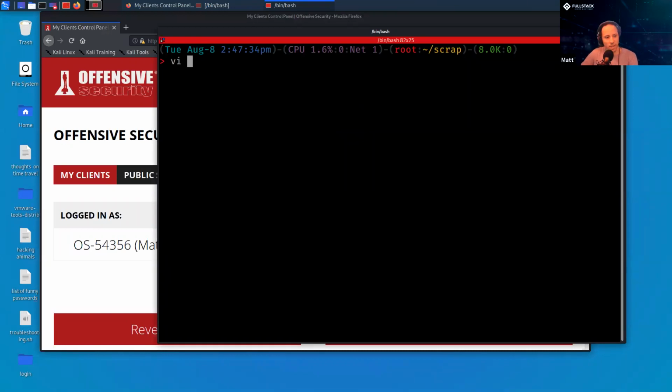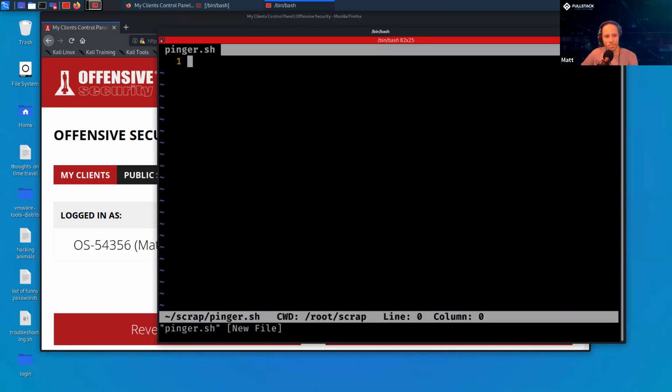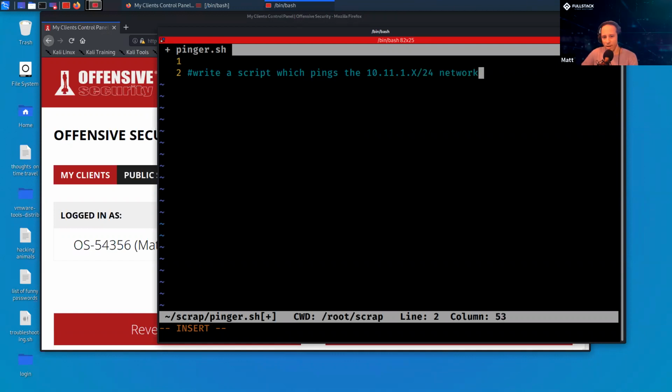Let's do this. pinger.sh. I'm just going to put this down here. Write a script which pings the 10.11.1.x /24 network and get a list of live hosts, or really just live IPs. I'm not going to have their host names yet.